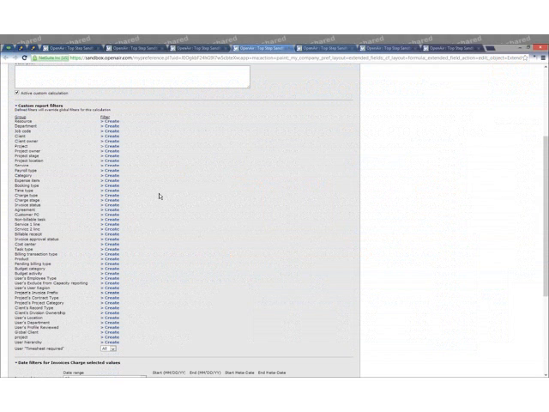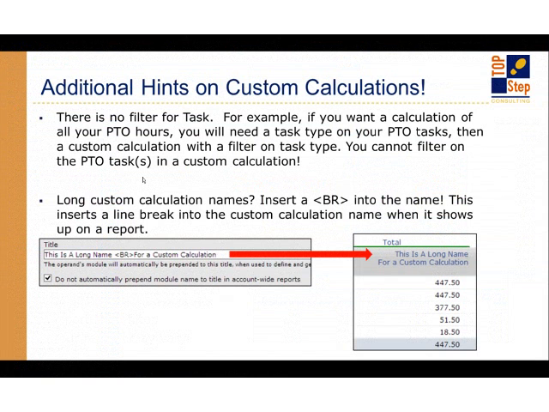You're going to need to identify a task type or some other task level field if you wanted to filter on PTO as an example. So keep that in mind. It's something that we're all crossing our fingers that we can do someday.